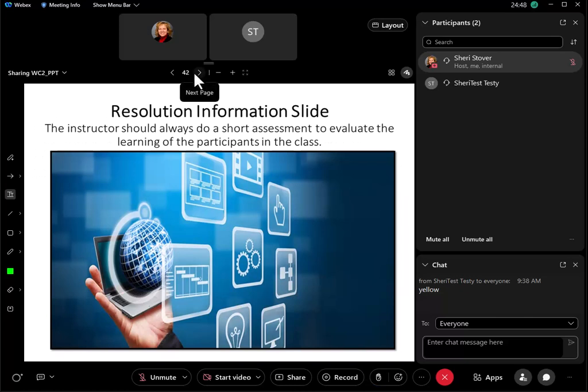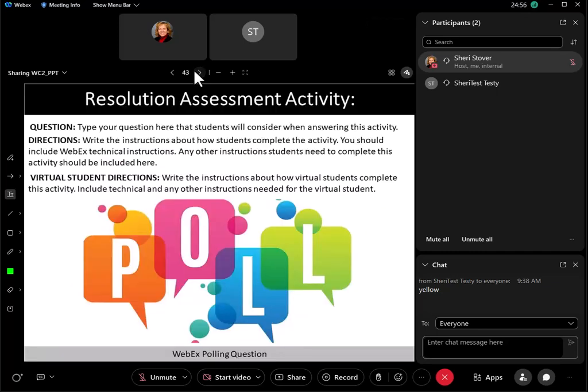So in the resolution, maybe you want to do a short assessment to evaluate the learning or the feelings of the participants afterwards. So in this case, you should be using the polling question in the middle, in the resolution section, to poll students about what they learned about the entire presentation, kind of a quiz at the end of it.